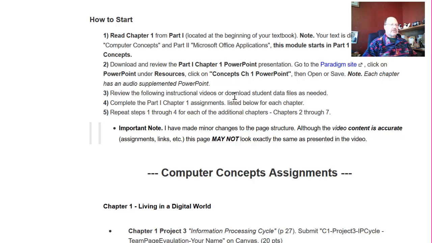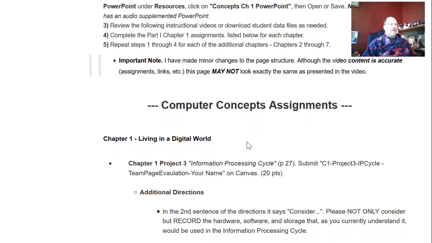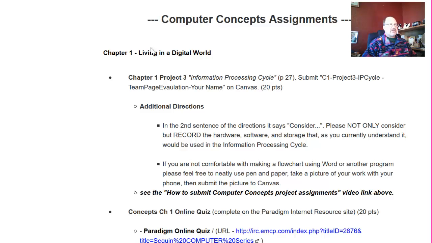Review the instructional videos. Complete Part 1, Chapter 1 assignments, and so on. And then repeat steps 1 through 4 for each of the additional chapters, 2 through 7. All right. The assignments then.